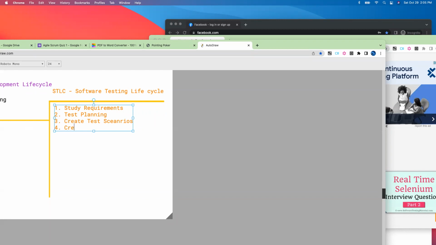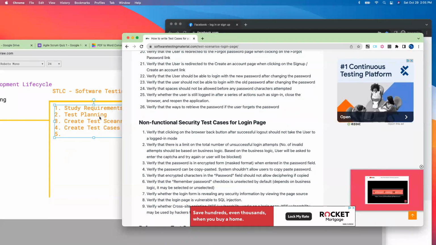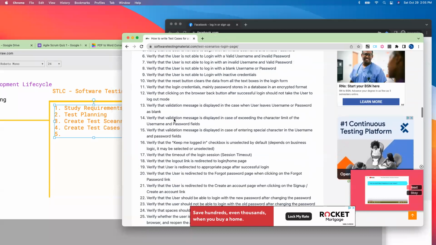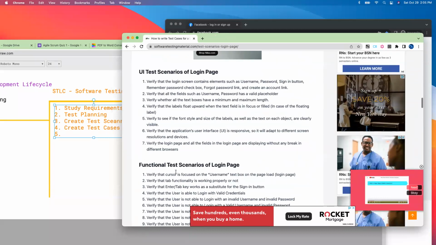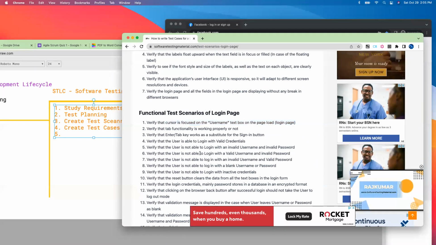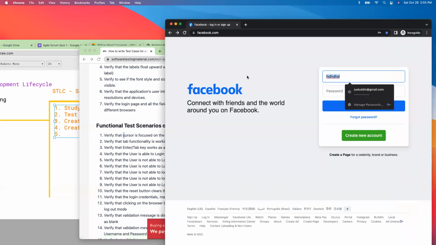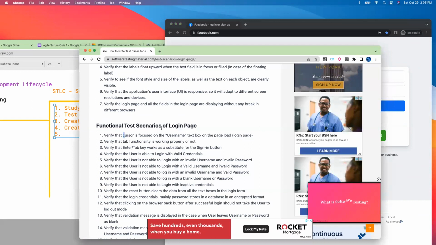Create test cases, guys. So create test cases, and I talked about that as well. So actually the difference between test case and test scenario is really not a whole lot. So for example, these are your test scenarios, and then test cases will be like taking each one of them at a time and adding more details. So for example, if you create a test case for the first one, this is verify cursor is focused on the username, then you go into your application. So you're going to have to write, and I'm going to write a sample test case right now for the first one, okay?